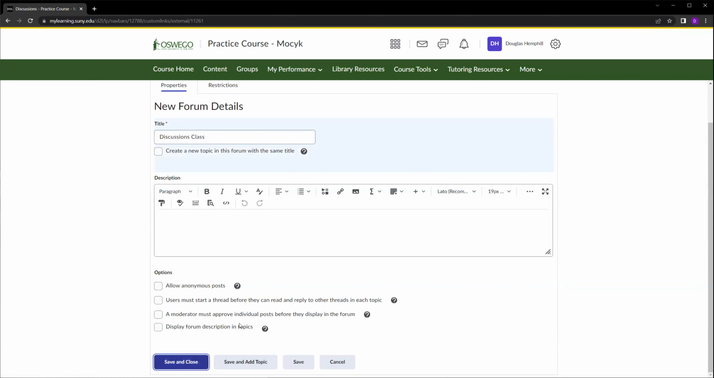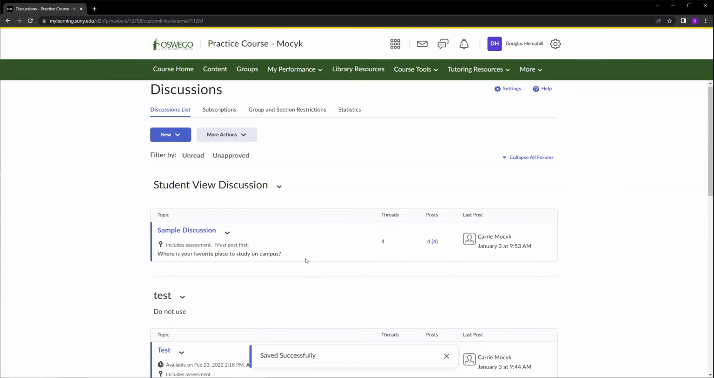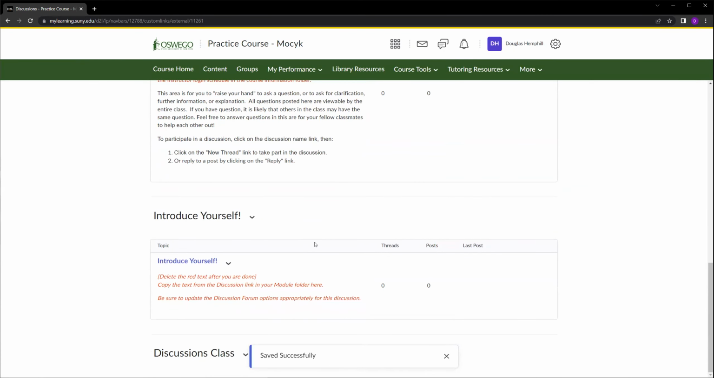Doug? Yeah. I just want to use my metaphor too. So this is how I look at the forum. You have your file cabinet, which is your whole course, right? And the forum is the drawer of your file cabinet. The topic is the folder that you are having that discussion in.